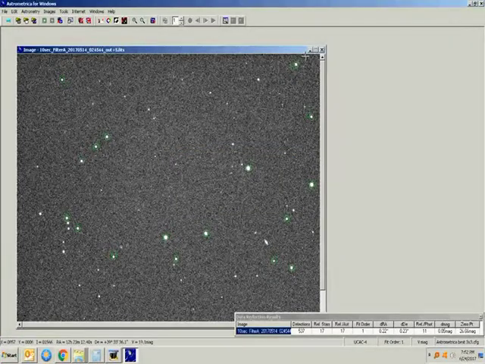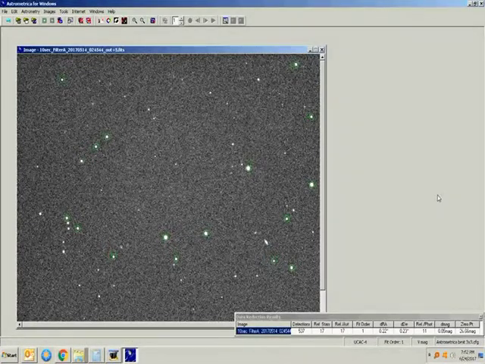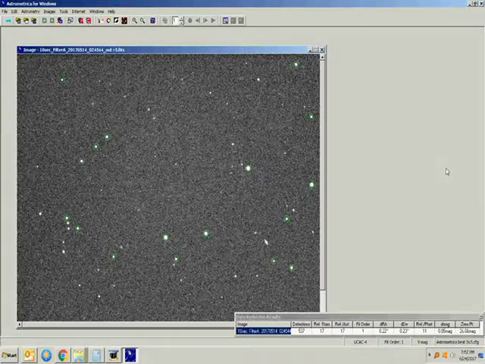We're not going to be concerned if it's off by even a tenth of a magnitude, which they really weren't. That's all there is to calculating the magnitude zero point using the program Astrometrica. Pretty simple, goes by pretty quickly.